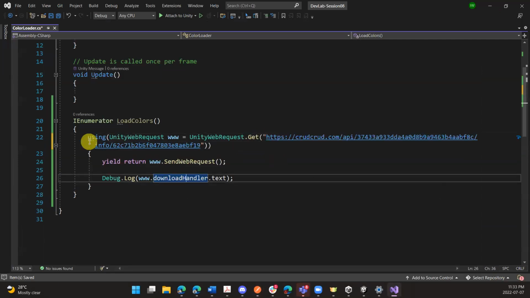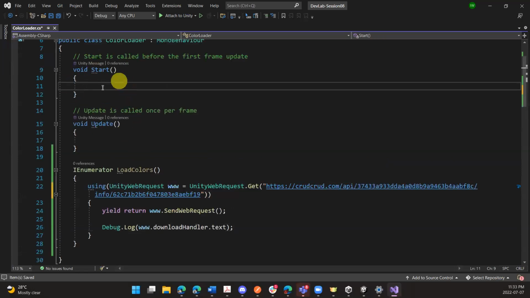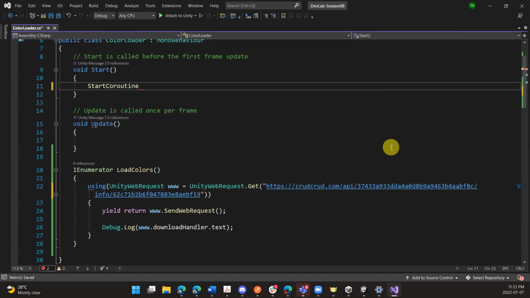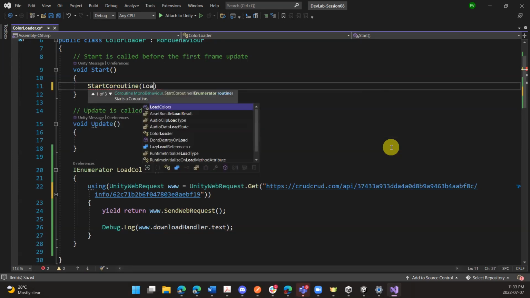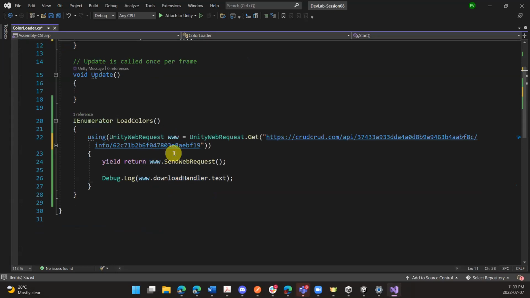Okay, so using Unity web request, www. So this is the link, and it sends the web request. It just prints whatever is in the web request. Okay, so I'm just going to call it in my start method over here. I'm just going to say start coroutine. Within parentheses, I'm going to say load colors. There you go. So we basically start the coroutine, and the coroutine itself will create a new web request, send it, and take the result back.